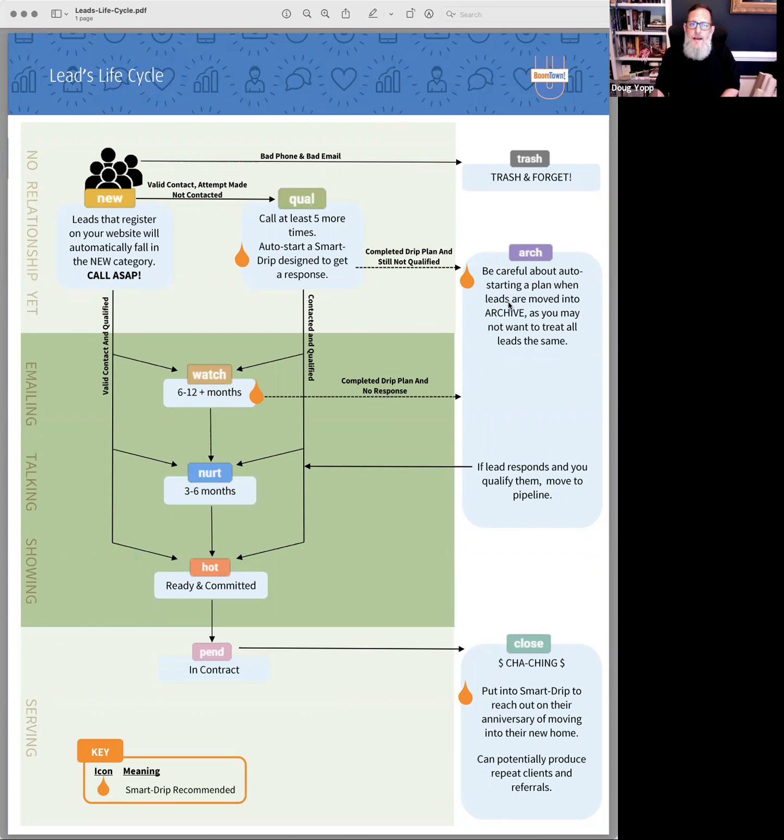From your qualify or your archive drips, if you get a response, fantastic. We'll be able to move them into the pipeline if they have a time frame, just like from new. And like we talked about before, we talk to them, we get some information, we know what their time frame is, we put them in the appropriate category. Watch 6 months or more, nurture 3 to 6 months, hot 90 days or less, right?